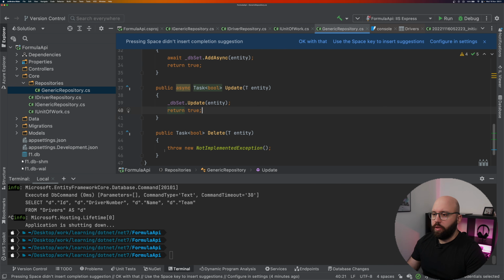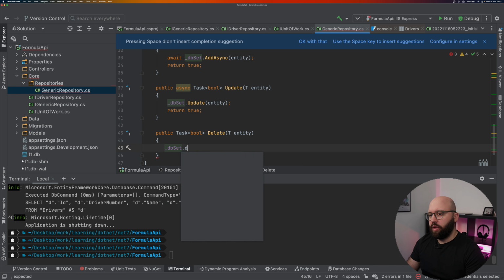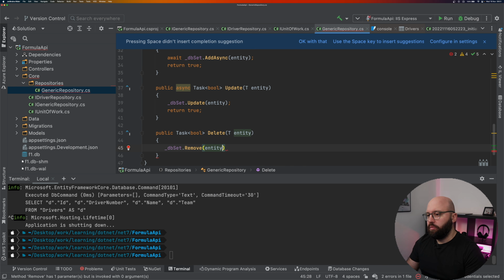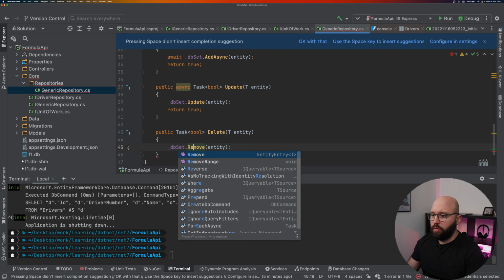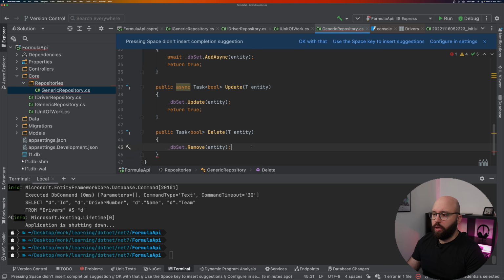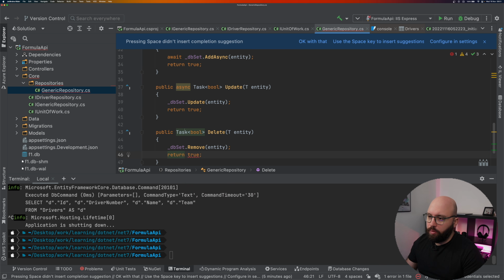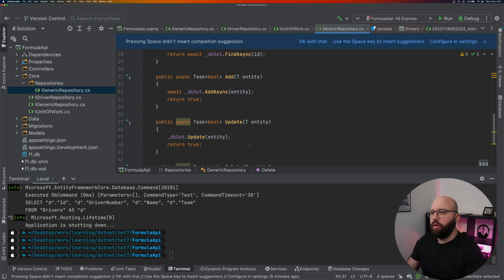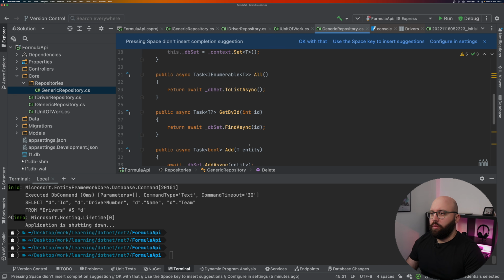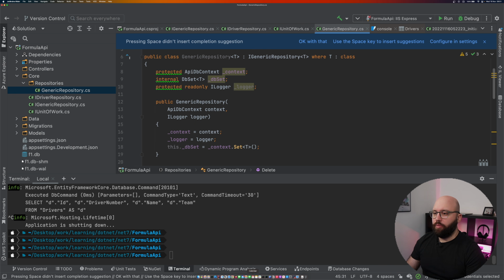As for the Delete, it's going to be a similar case. I'm going to put DbSet dot Delete, or dot Remove actually, entity. Is there RemoveAsync? Let me double check. Nope. And I'm going to return true. Okay, and let's make this await async. Okay, perfect.